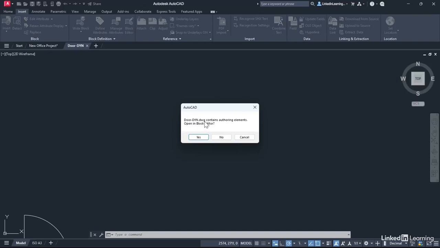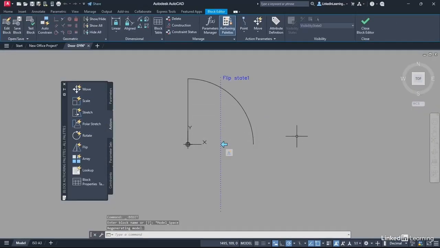Now, the door dyn.dwg contains authoring elements. That's our dynamic flip that we set up, the parameters and the actions. Do you want to open it in the block editor? We're going to say yes to that. So we open it in the editor. Now, that's really cool because AutoCAD has realized, oh, hang on a minute, this is a dynamic block. Do you want to open it in the block editor? So I'm opening a drawing in the block editor rather than a block, if you get what I mean. It's a bit weird to think about, but this is a block that I've opened in the block editor that currently is a drawing.